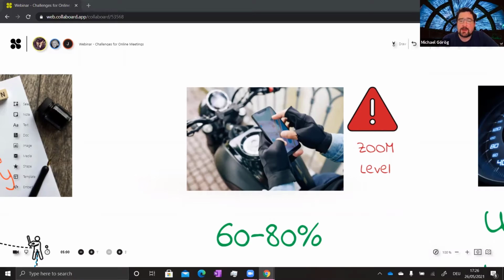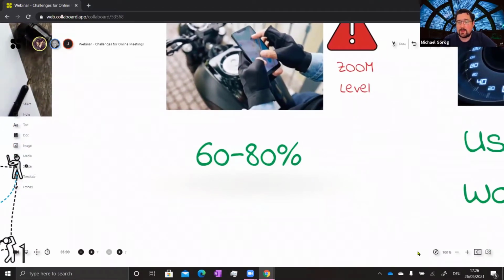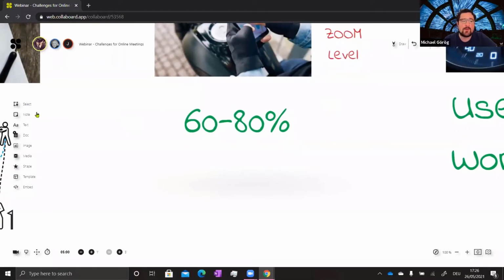So regarding the zoom level, why it's important. So here you see this person working on a map. So you also can either look from far away on your board or you're very close. And in Collaboard, it's like this. So usually it's optimized at 60 to 80%. So now I'm at the level of 100%.